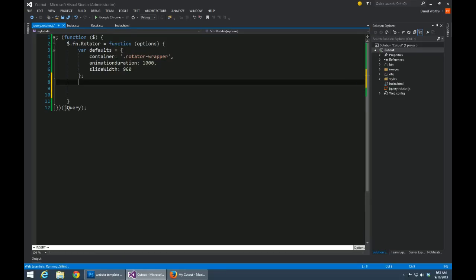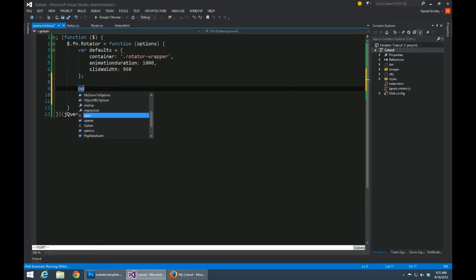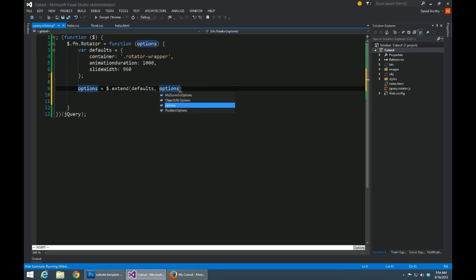Okay, to merge our passed in options with our defaults, so if we don't have any options, it picks up the defaults, you can use jQuery.extend and pass in your options and your defaults, and essentially it joins them together. It takes your options and then fills in with defaults when it's not present.